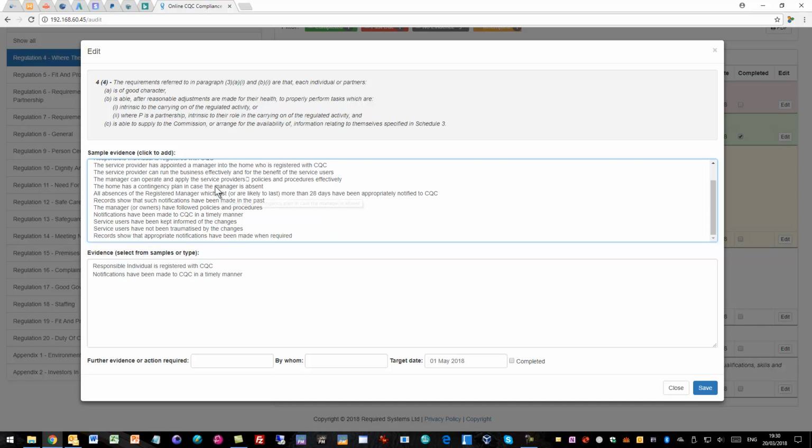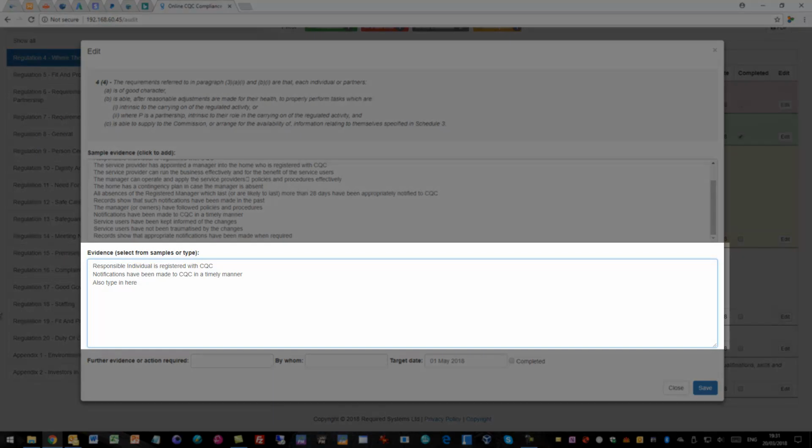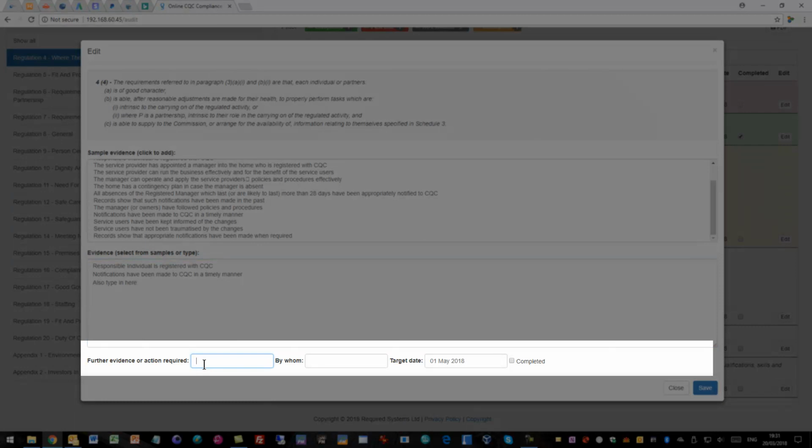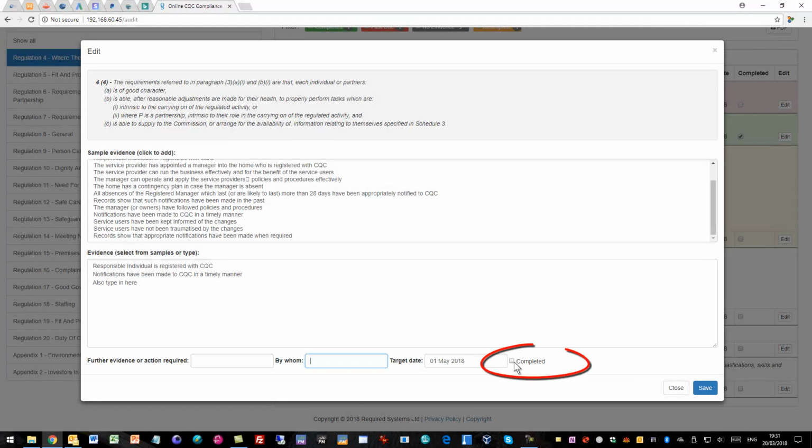Now some of this may not be relevant to you, some of it may, but what you can also do is you can also type in here. So this box is a completely editable box, so you can type in what other evidence you have from either the list, or you can edit that and put it in there. If there's further action required, you can type it in there. You can put in the person who is responsible for that further action, and if necessary, you can change the target date for this to be completed. And you can also tick on the complete box. So let's say I've just completed this, I'm happy, I've got all the evidence. I click on complete and save.